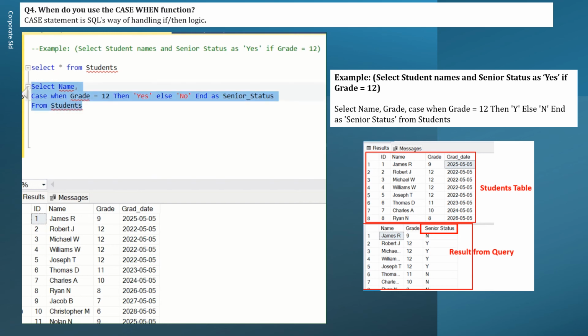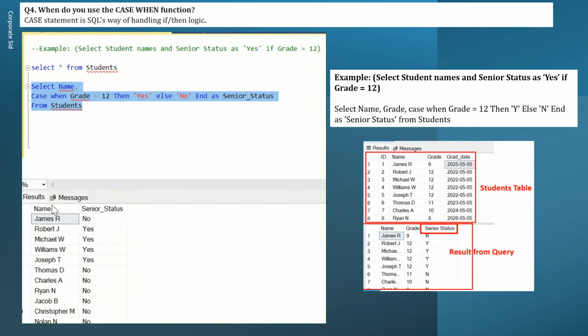Let's run this query, and here you are. The result says these are the students and their senior statuses. James R is not a senior, Robert J is a senior, yes. Michael is a senior, yes. Williams, yes, and so on. This is how you solve and use the case when function.